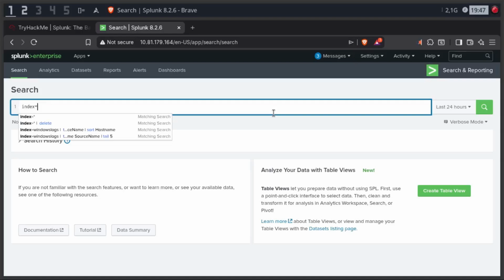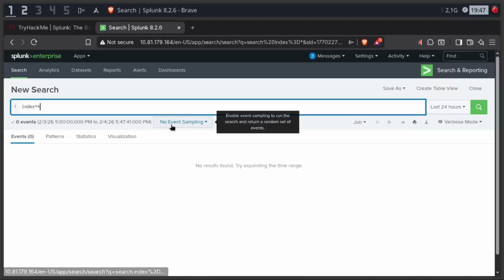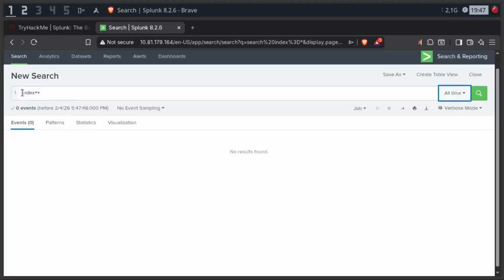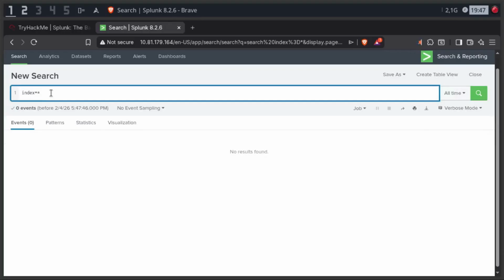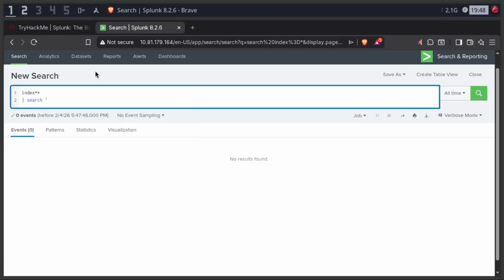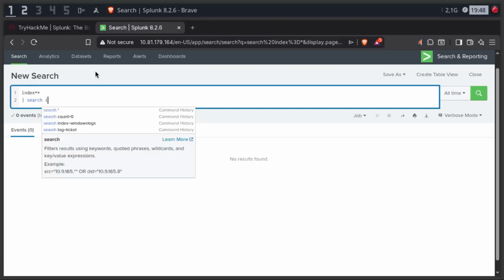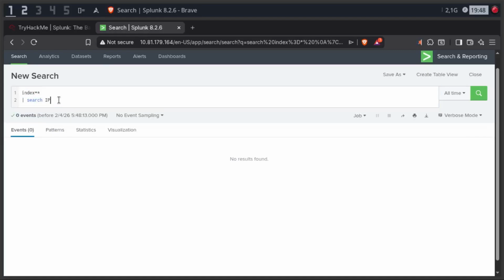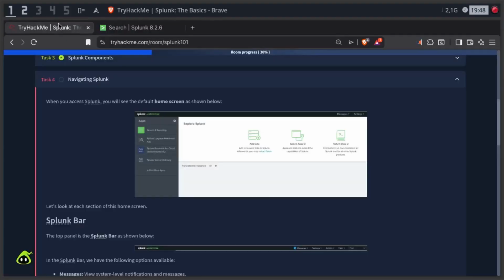And I believe, if I still remember how to use this, index all, so this includes everything in the index. And then I think you can do time, or I don't know, there was this thing, there was search or something, search IP. I don't remember exactly, I haven't used this in a while.